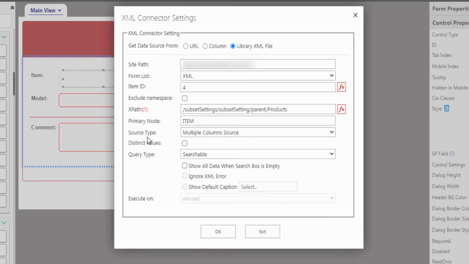As we see here, we have two types of XML structure, multiple column source, and single column source. The multiple column source will translate the XML structure into multiple columns in the search dialog, while the single column source will translate the XML structure into a single column in the search dialog. Choose the type based on your XML data source structure. If you want to show only unique values of retrieved results, and prevent duplicates, select distinct values.